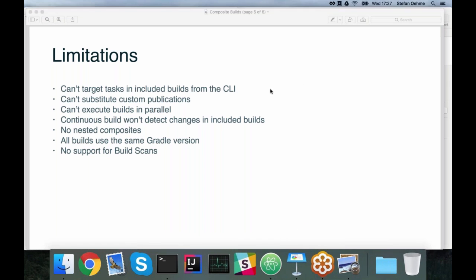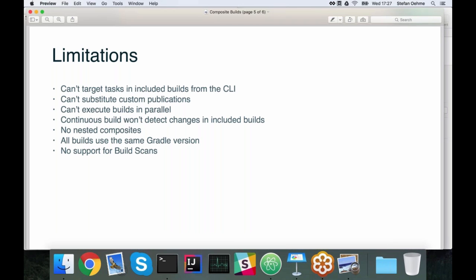Yeah, so please follow along on the Gradle blog if you want to know more about composite build development. We're going to invest a lot more into this feature in the next 3 months. And with that, I'll hand it over to you, Trish.